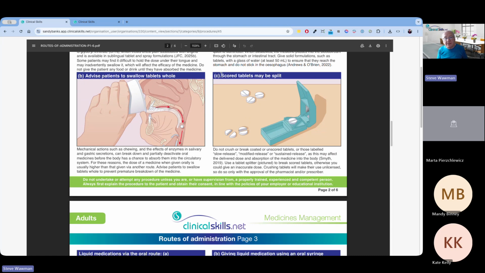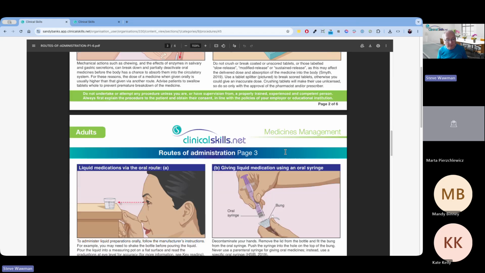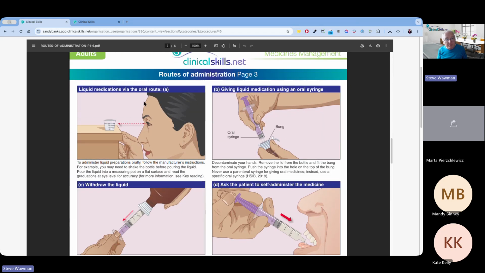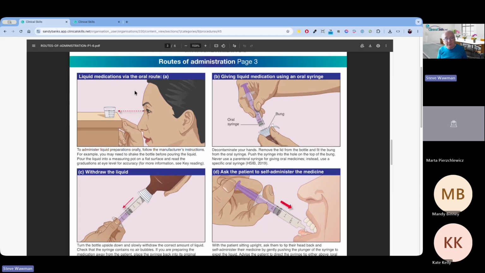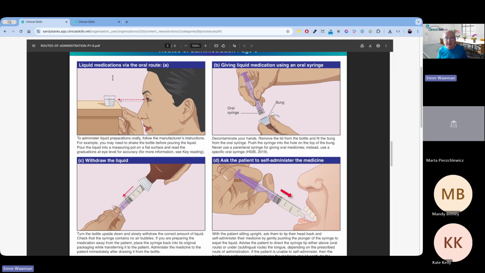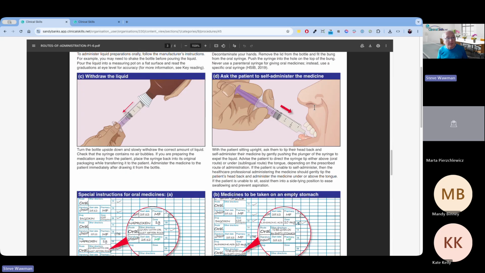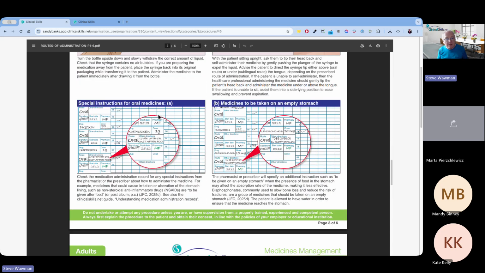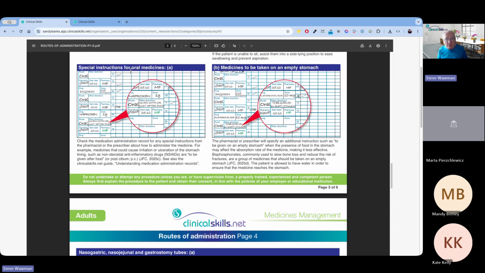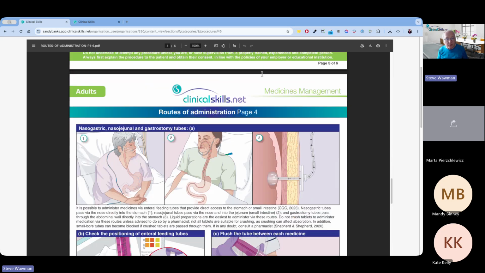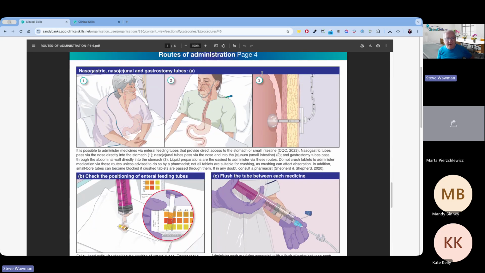And talking about things like you can split scored tablets, but obviously you shouldn't crush or break coated or unscored tablets, because then you may end up with uneven distributions of the actual medication itself. Just going through how to measure liquid medication, simple things like put yourself at eye level when you're looking at the level of the liquid in a container. How to use the syringes and things, and also looking at any special instructions, for example. So hopefully all fairly basic stuff.